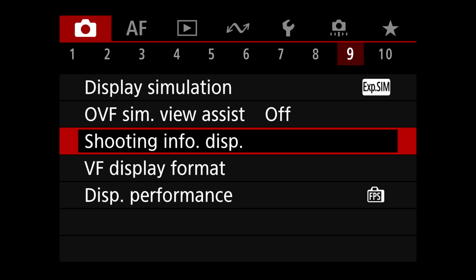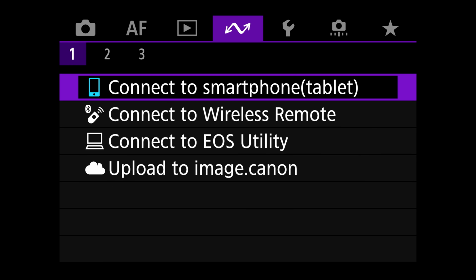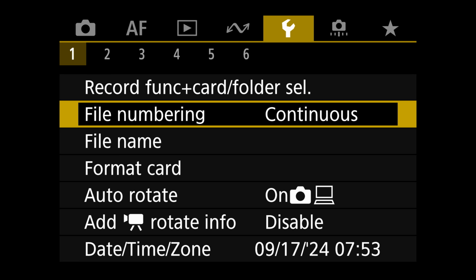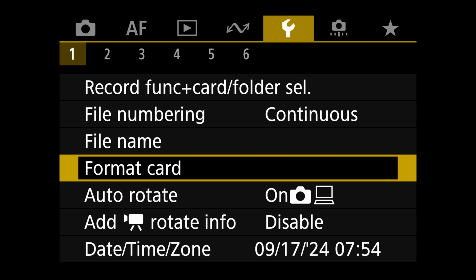Go back. Everything else we can go past. We'll go to the gear icon. File numbering, you want to have continuous. This is where you would format your card once you have delivered all your photos.